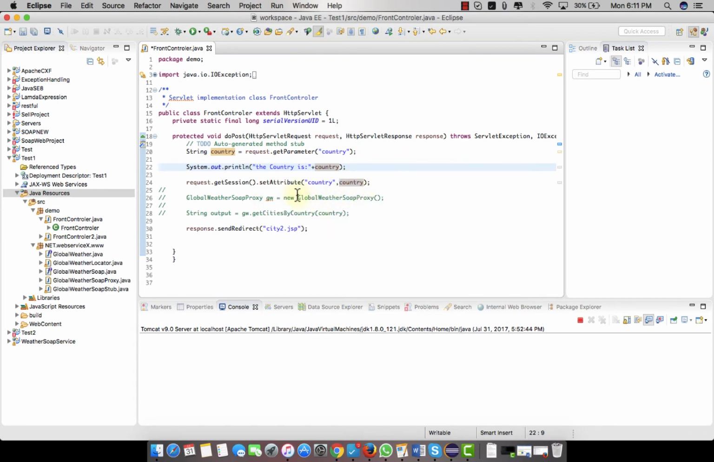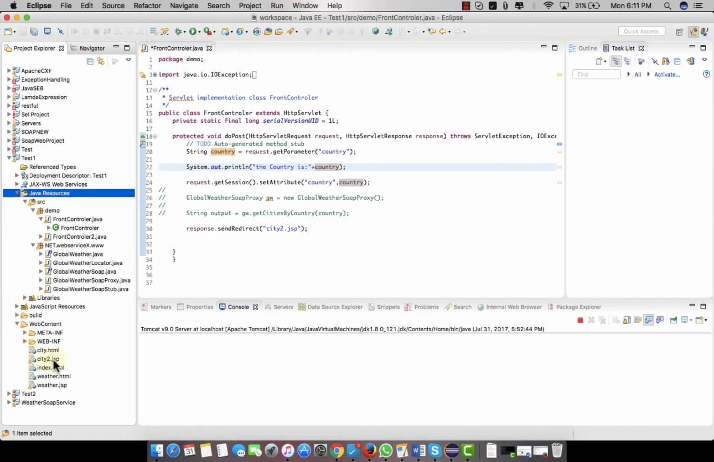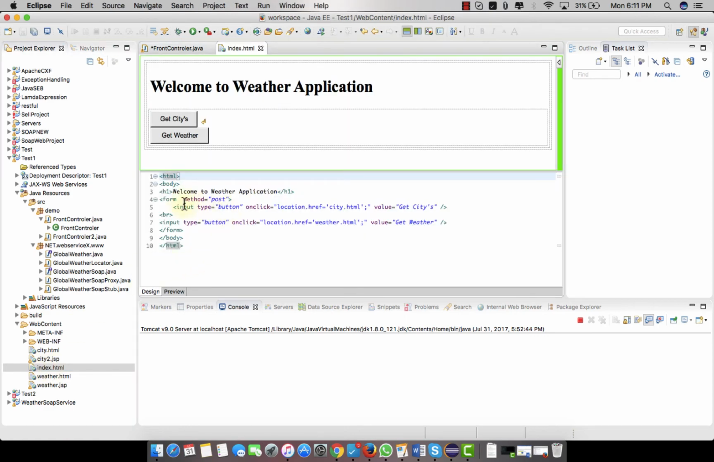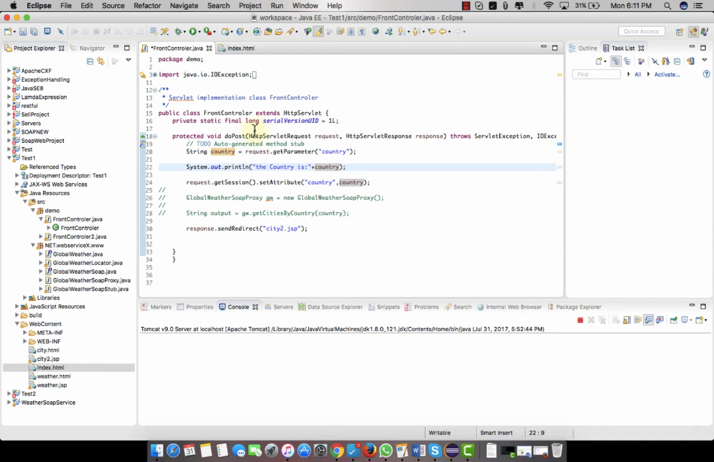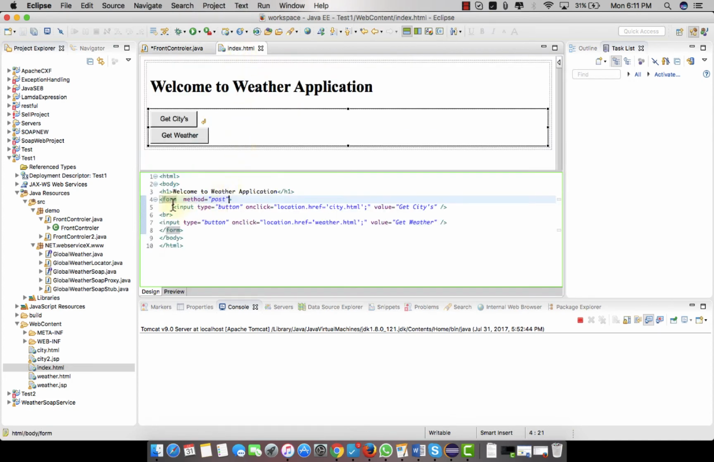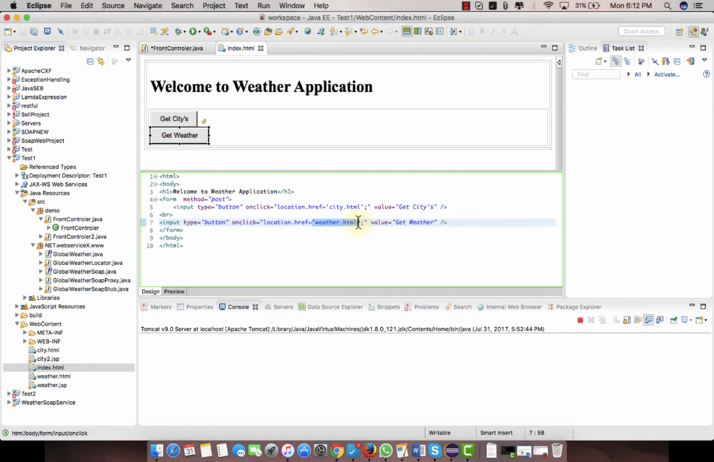Before this, we also need to have a web interface to interact with or proxy these services. So in the project, go to the WebContent folder, and there you can find an index.html by default. Try to make use of that file. Here I have put a form with method as post, because we are using the doPost method. It's a small amount of HTML code, just two buttons which map to two different HTML pages. The index.html will be invoked by default as soon as the server starts.